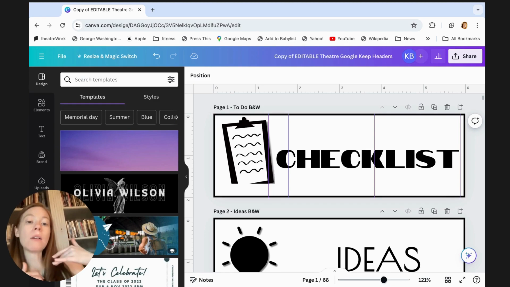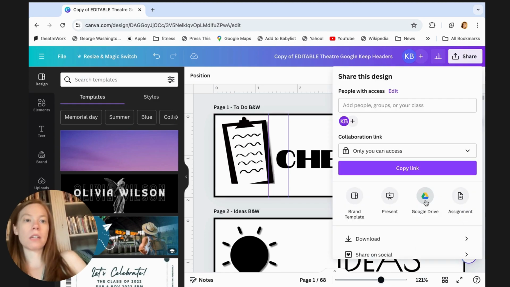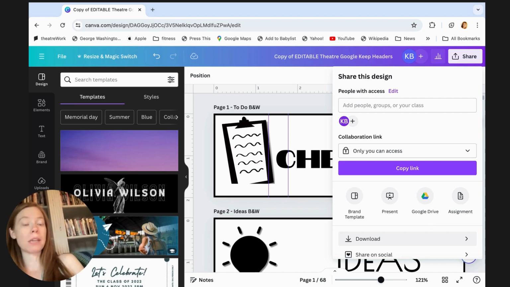And we can go ahead and download that and go from there with the share button. You can download directly to Google Drive, or you can download them as images and upload them through the process that's explained in the document for adding them to your Google Keep to get those fancy, fancy headers.